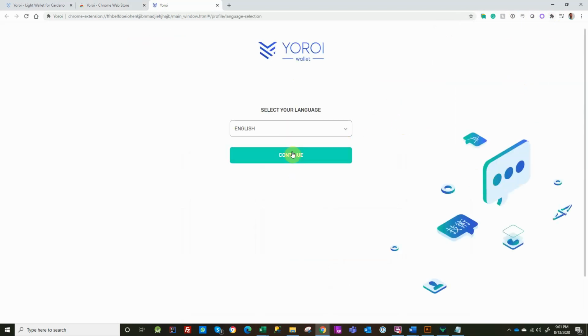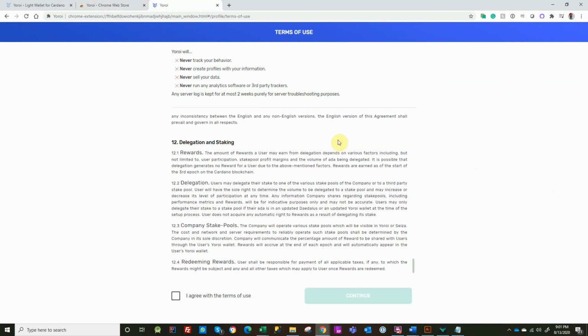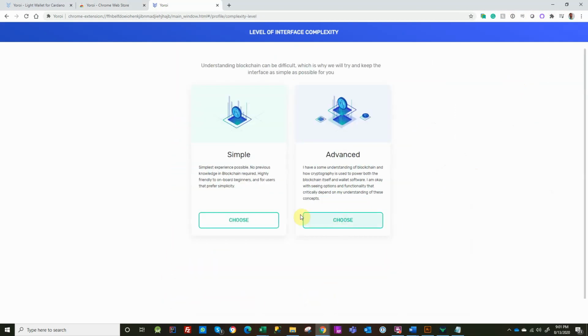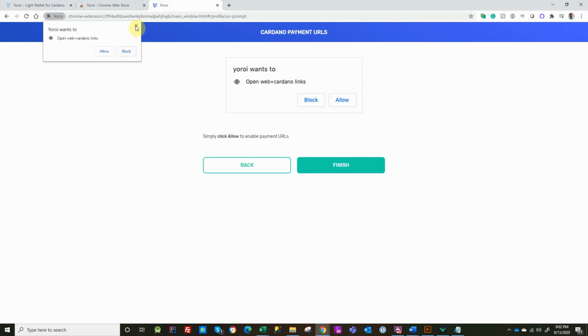Okay, I'm going to choose English. Read the agreement, and I will agree. Continue, and then I will choose Advanced. I will activate the Cardano payment URLs. Okay, I'm going to finish.